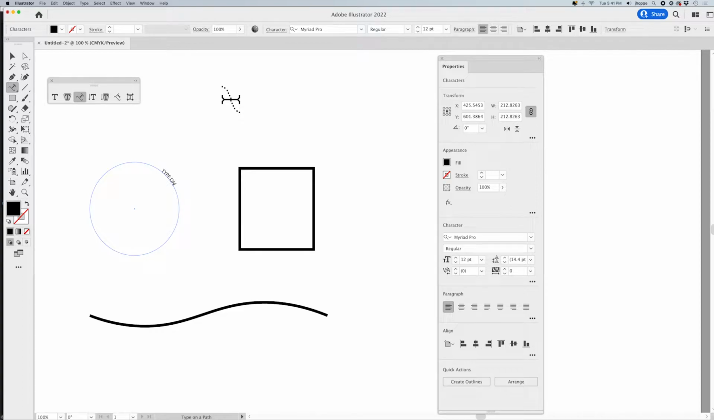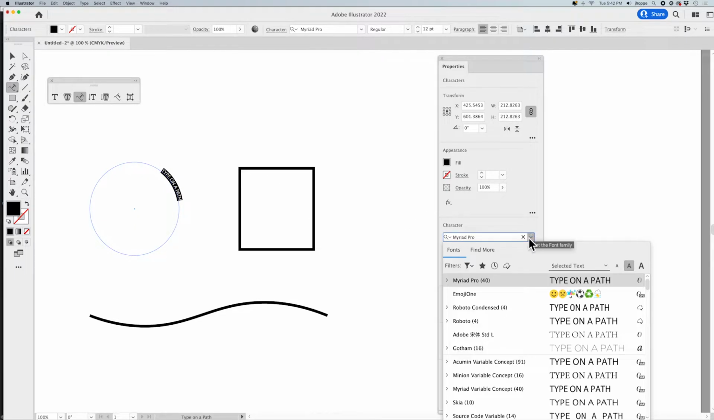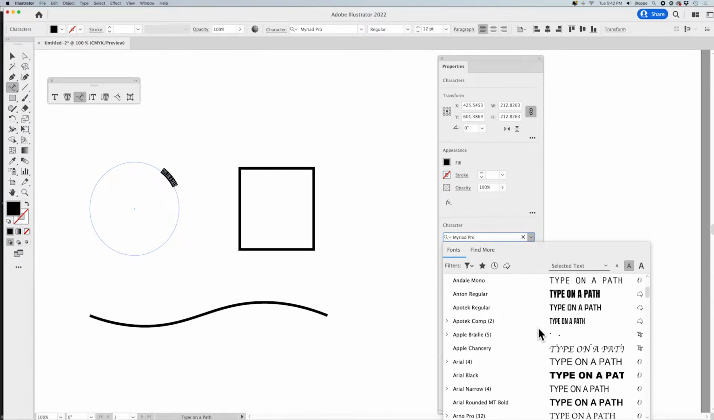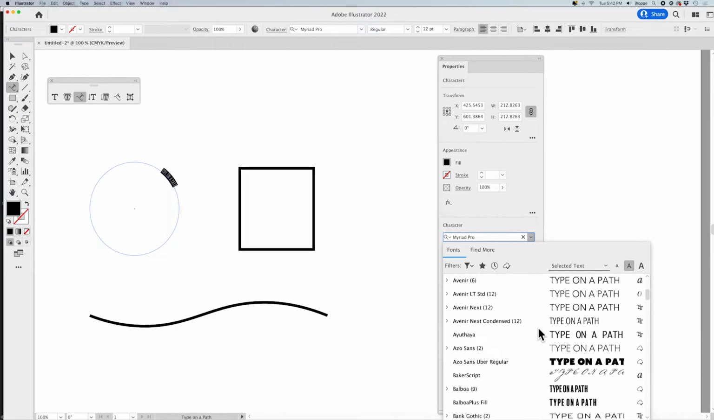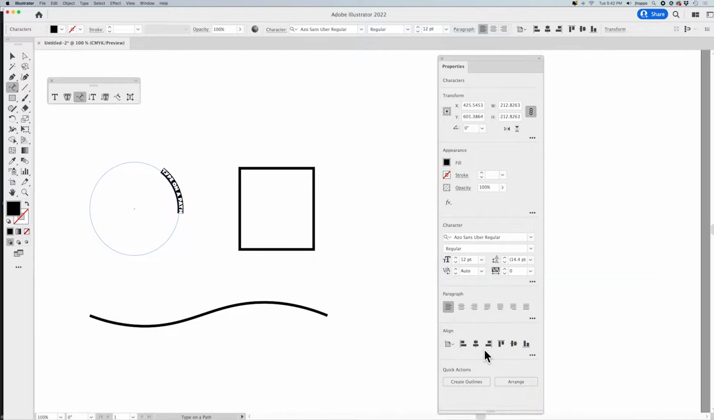Now I'm going to type something on here, like "type on a path." I'm going to select all that type, go to the Character section of my Properties panel, and select something nice and tasty and chunky and delicious, like this. I'm going to make the type a little bit larger, and there's my type on a path. You will notice that the path disappears. You can't have the stroke on a path and keep the type on a path as well.